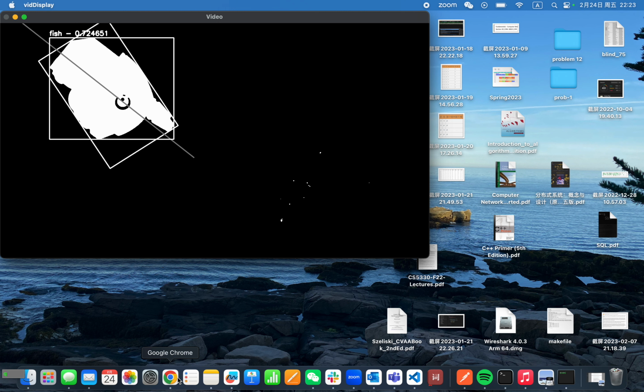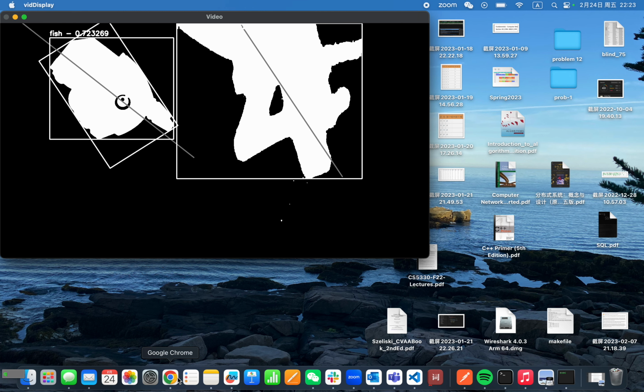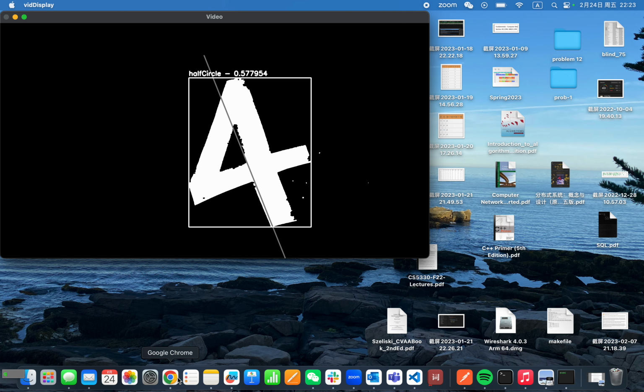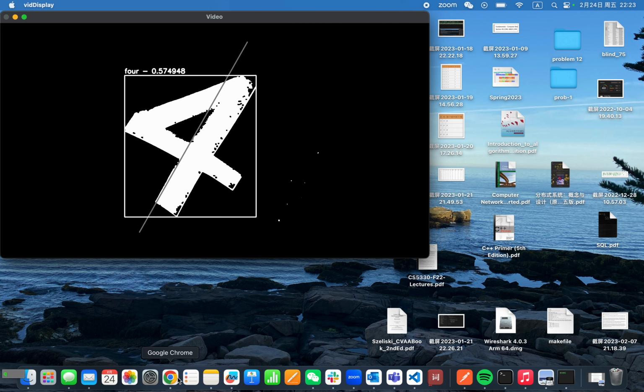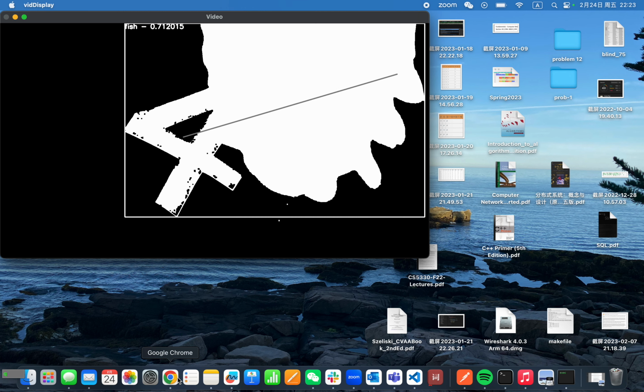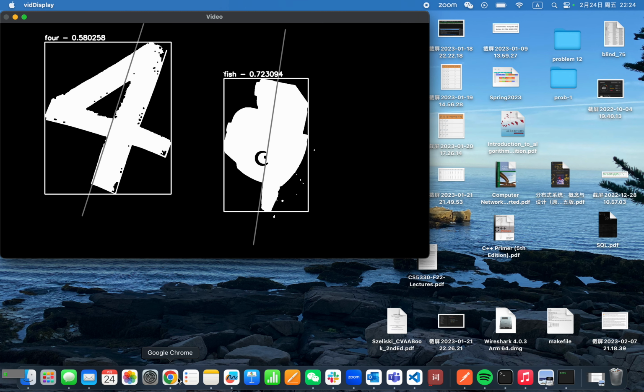database, and you can see that as long as I have 3 examples of this thing, it can be recognized as fish. And it used to be recognized as 4, but the 4 sometimes has a problem differentiating between the half circle and 4, but you can see that it can now differentiate it with 4, and that's how we train our data and add new data to our database.